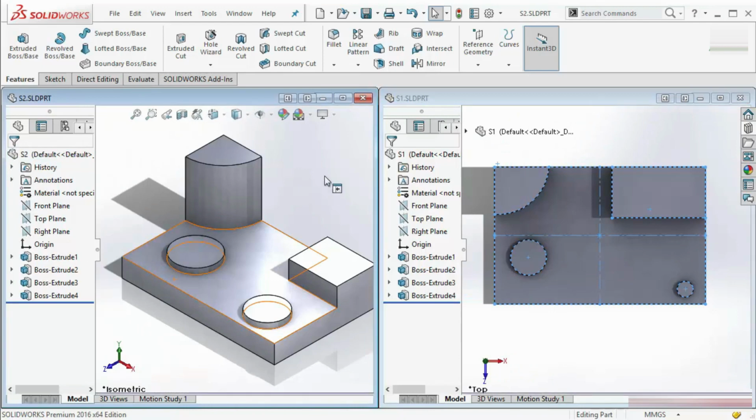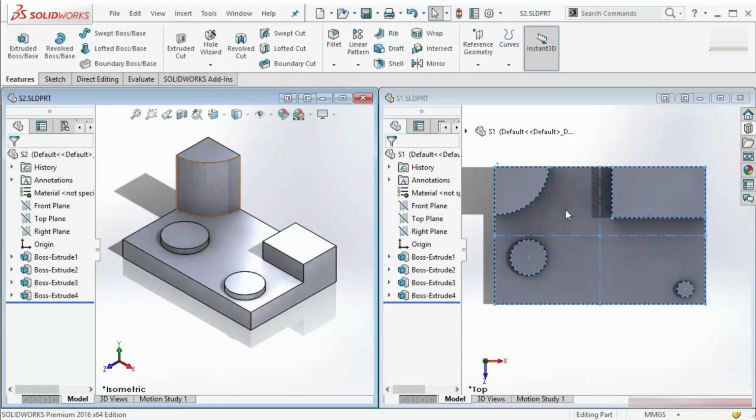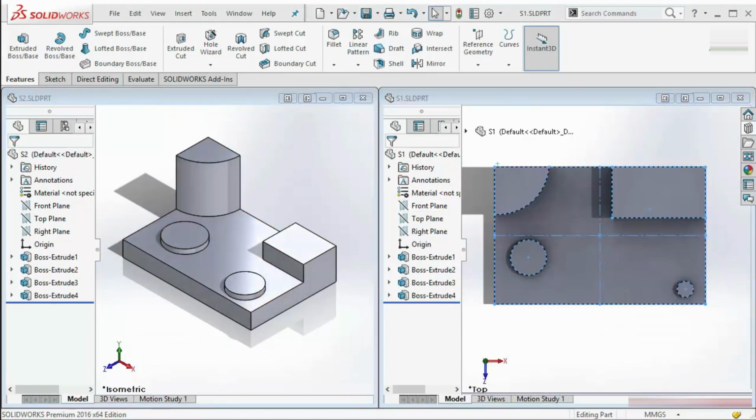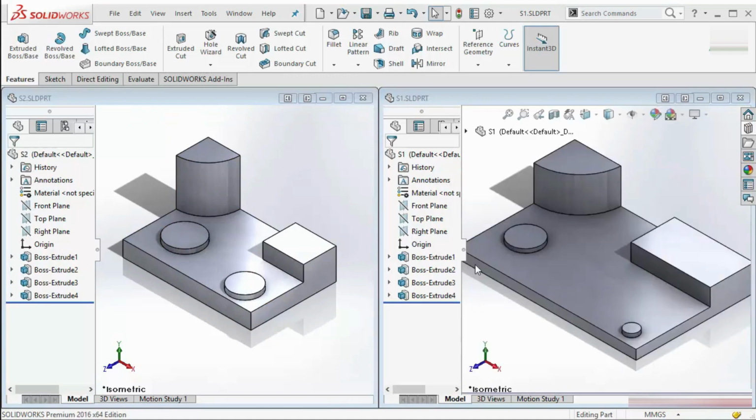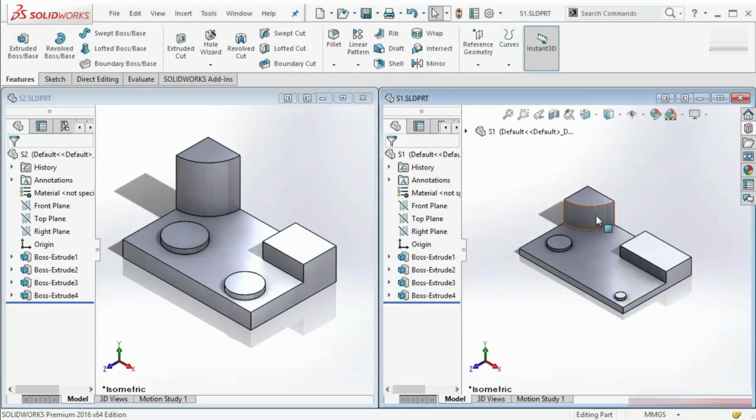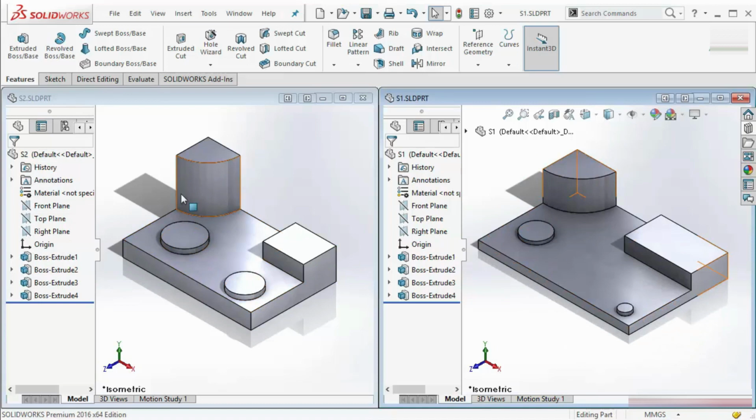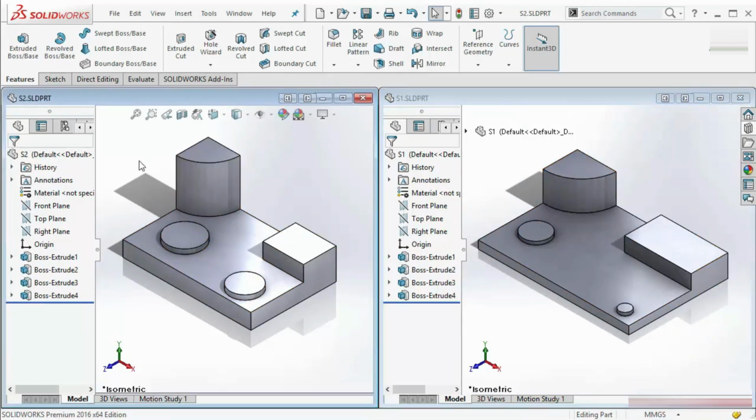I will make this too narrow. Here we can see this part and this part look almost similar, but maybe the dimension is not the same. But the overall structure looks the same. Let's see inside this file. If I select this file, this is S2 and this file is S1. You can also see from here.